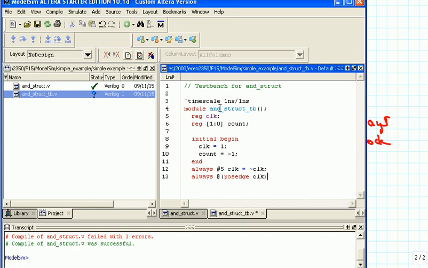And then when that condition of the positive edge of the clock is met, we make the count equal to count plus 1. Okay, so in this way we're counting from -1 to 0, then from 0 to 1, from 1 to 2, from 2 to 3, from 3 to 4, etc. But because we have only 2 bits, it will actually wrap around. Once it has reached 3, it will go back to 0, and then 1, 2, 3, 0, 1, 2, 3, etc.